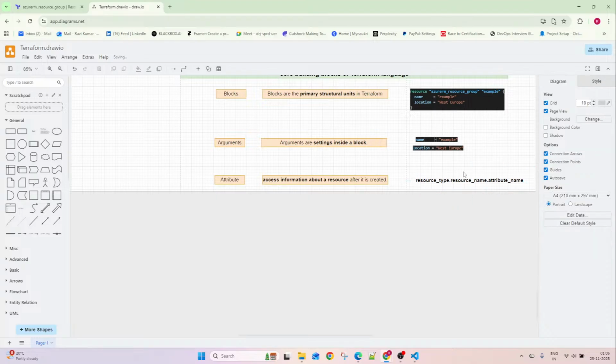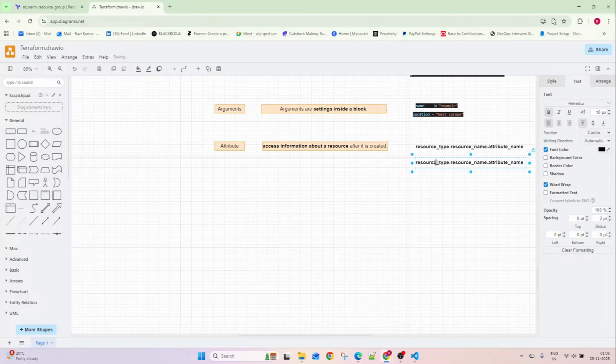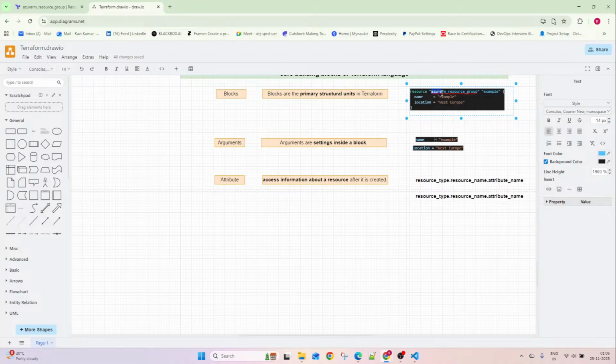This is the resource_type.resource_name, then dot the attribute name. Okay, this is the format I can say here. And if you want an example, then you can write here for this block. Okay, so azurerm_resource_group.